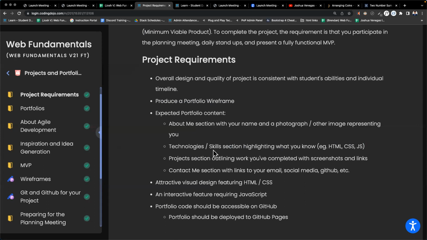Now there's a contact me section that links to your email, social media, GitHub, etc. We've done lots of pages like this, like our very first HTML page that had a GitHub link, an email link, and some kind of LinkedIn link. So you want to create a page that has links to yourself through there.